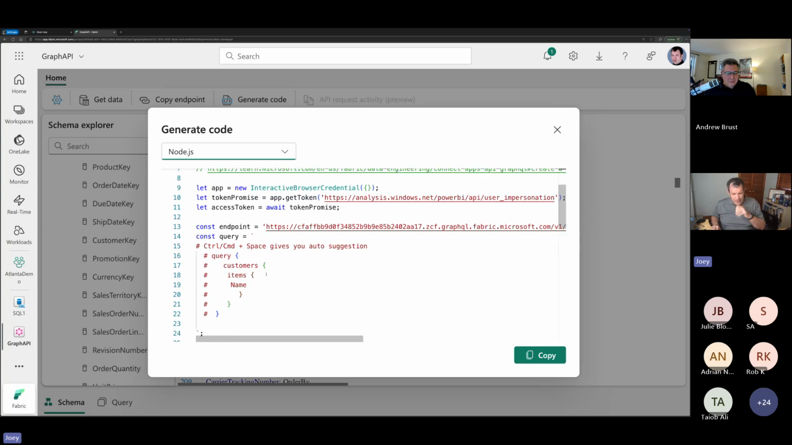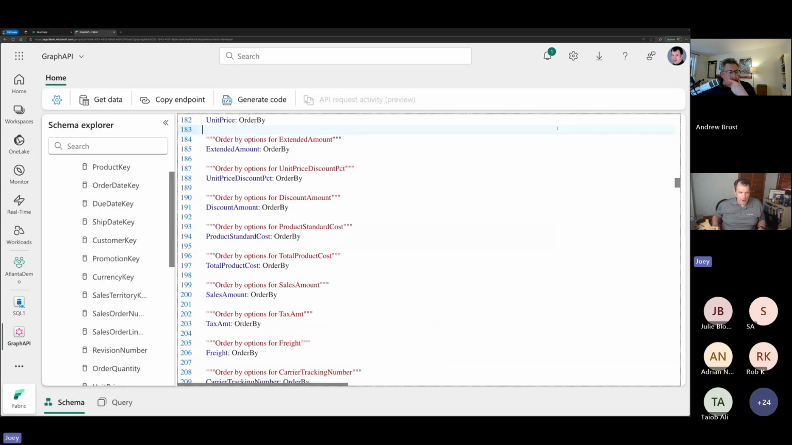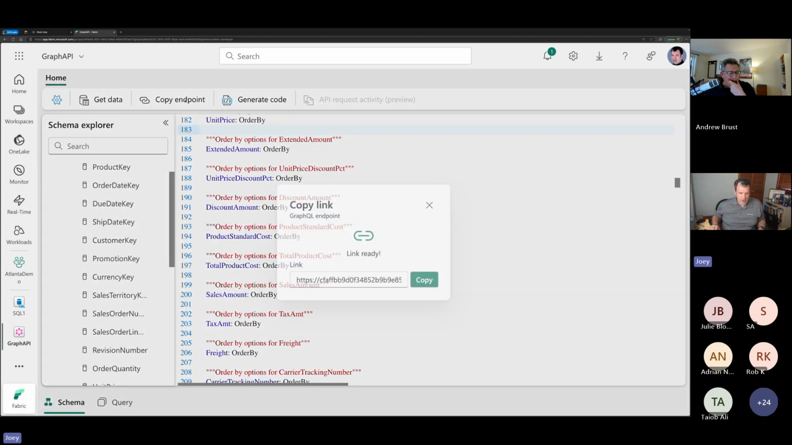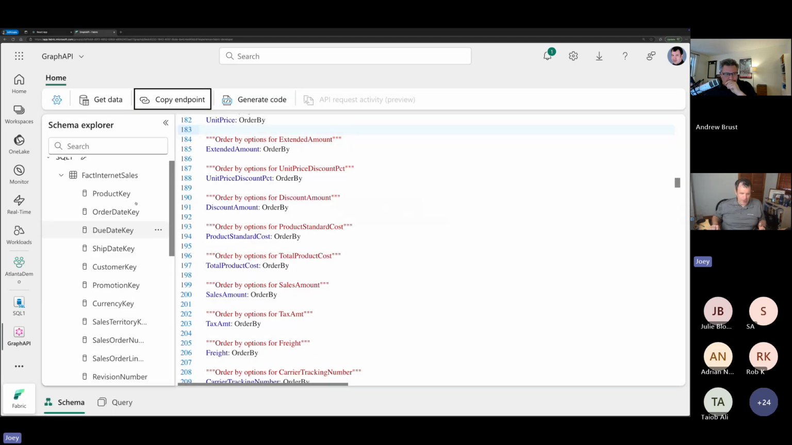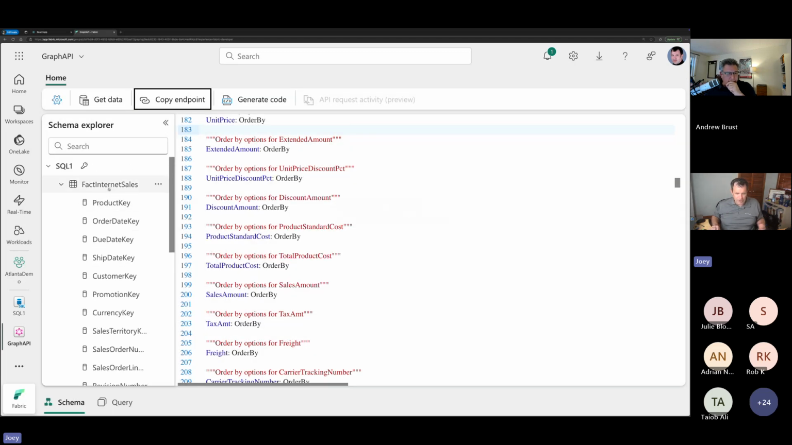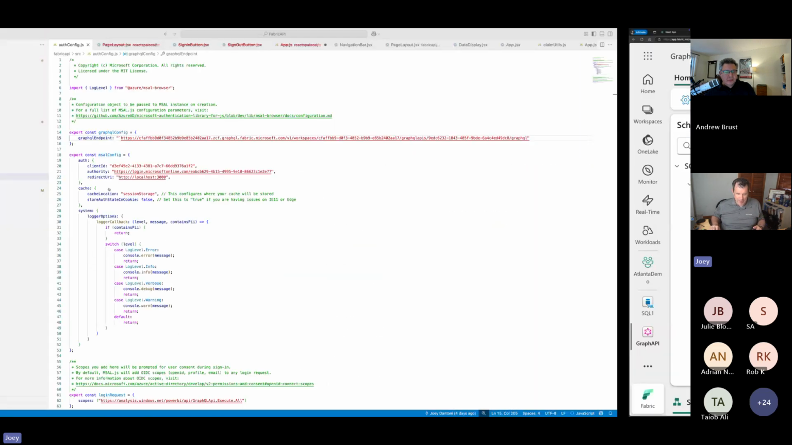There's a docs page you can go to if you search Fabric Data API Builder, and it will walk you through how to build an app. Just know that this generate code thing does not do everything for you, but you will need to copy this endpoint. So we've defined this API, and it's only using this one particular table. And I'll show you the Node.js code, and then we'll show the app.